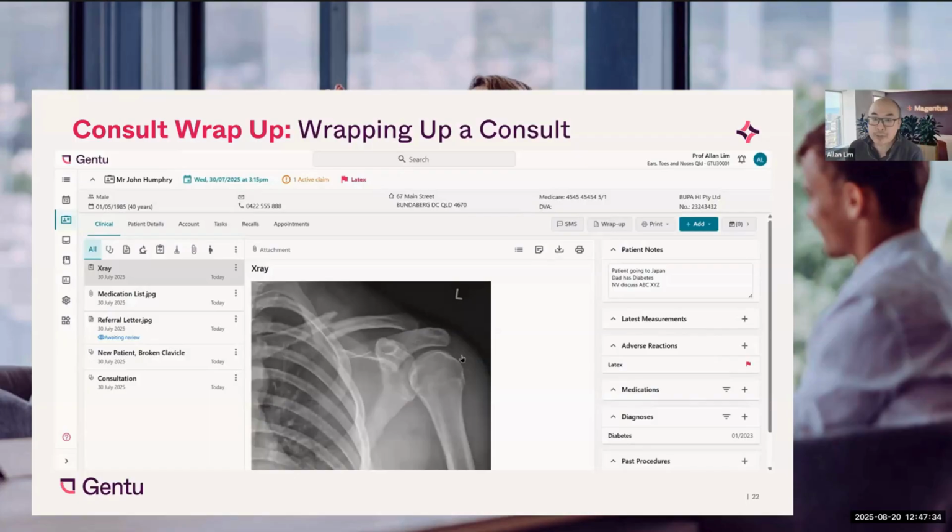When the doctor completes their consult, a wrap-up should be initiated so that the relevant information can be easily passed on to the admin team so they can process the patient checkout seamlessly. Within the Clinical tab, the doctor simply clicks on the wrap-up button found in the top right.